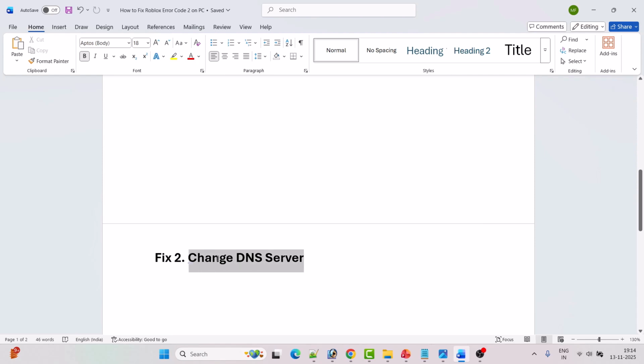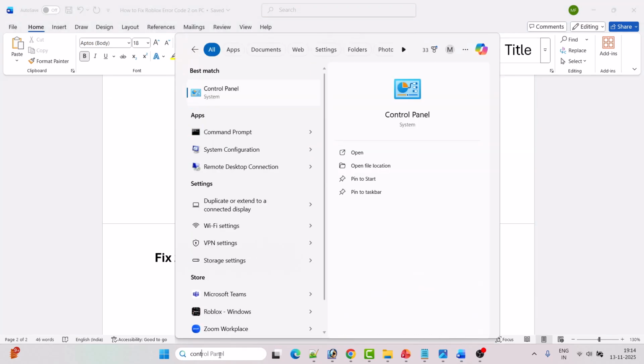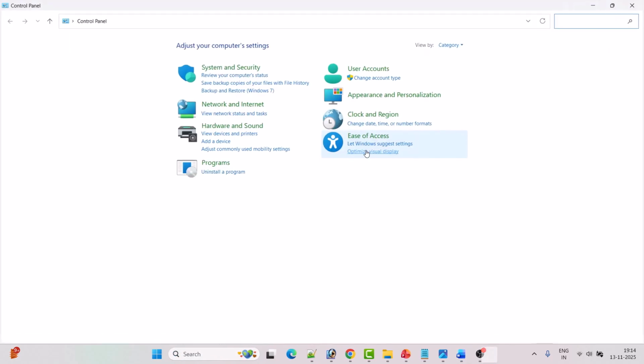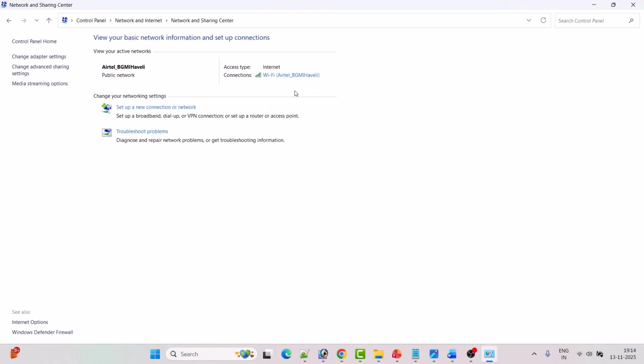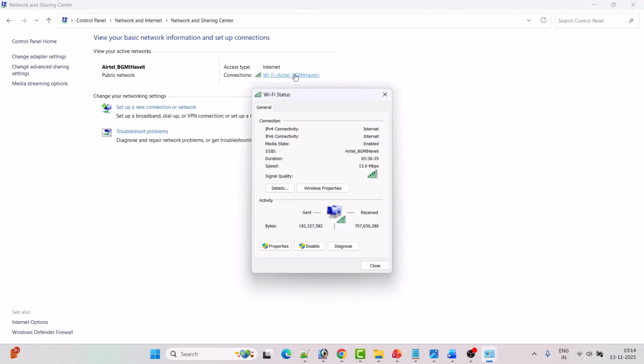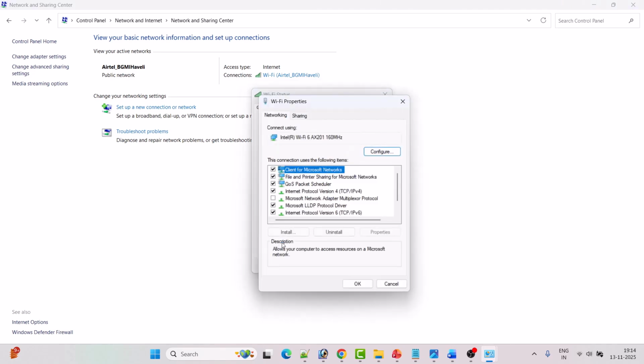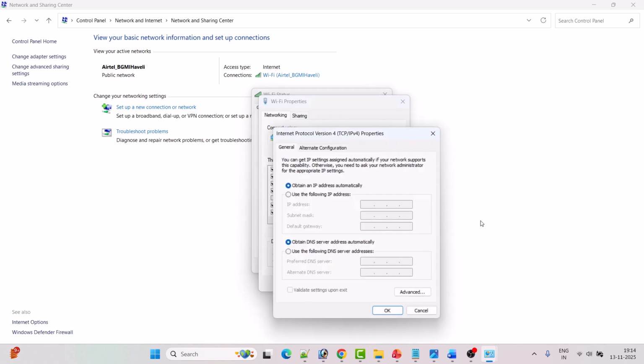Fix 2 is to change DNS server. If your problem is still not solved, then change the DNS server. In the Windows search type control panel and open it. Then click on view network status and tasks. Then click on your connected internet and then click on properties. Then select internet protocol version 4 and then click on properties.